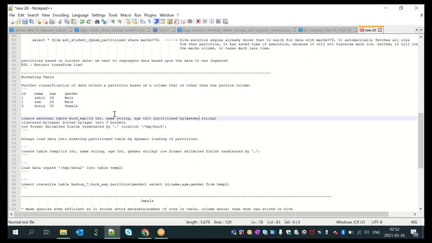Now I want this to be an external table. I will say this is my table name. I only specify the ID, name and age columns because I want to partition this table based upon gender. So basically it will create three partitions, which can be male, female or others. Okay, so I partitioned it by gender.